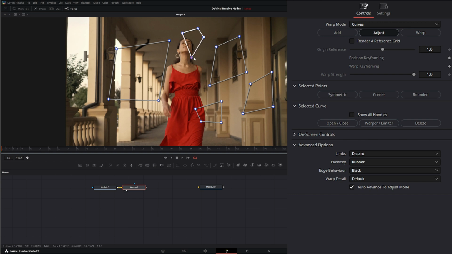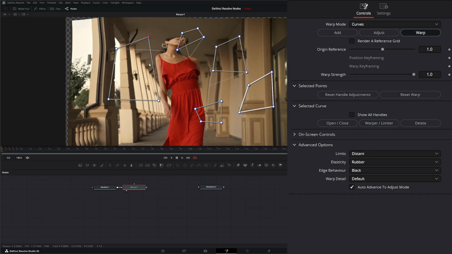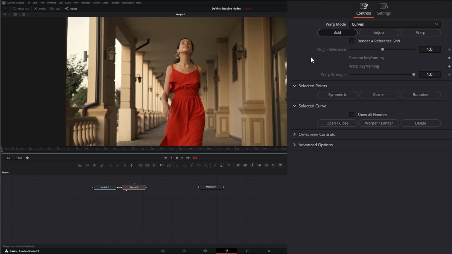So now we can adjust any of our points. And if we're adjusting, we're only adjusting our points or our curves. We're not warping. This is just adjusting. If we want to warp, we have to select the warp button. Now we can warp any of these points or any of the little curves. So let's go ahead and refresh. Adding points and adding curves is pretty simple. So let's shut this off so it's not going over to adjust.